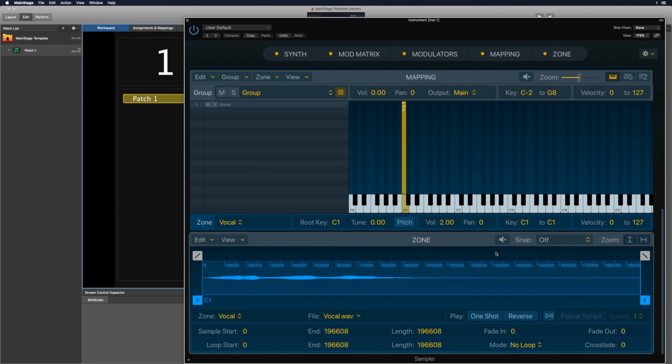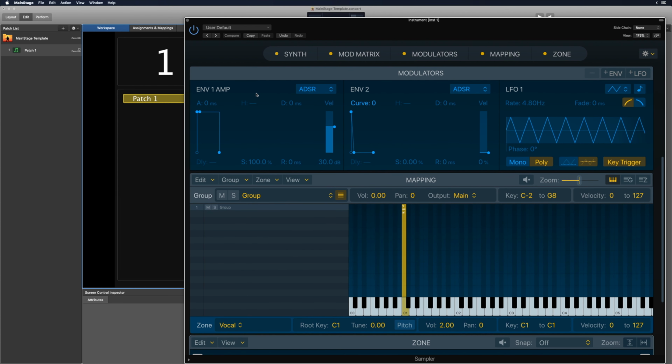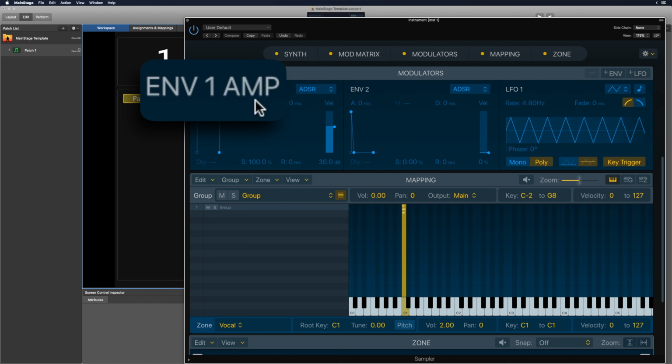So if I turn that off, I can also change the release behavior of the sample. So right now when I press it and let go, it stops immediately, and that sounds really unnatural. So let's change that. I'm going to scroll up. I'm going to look right here in this modulator window. It says ENV1 amp. And what that means is envelope 1 amplitude. And so that amplitude is referring to the volume of these samples.